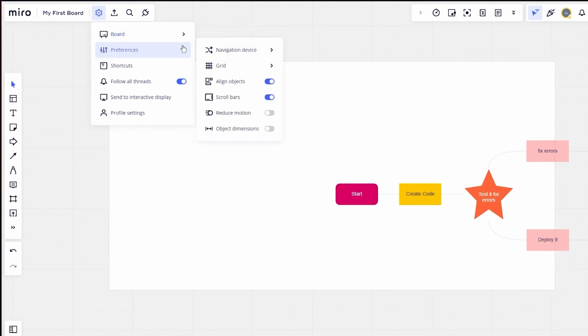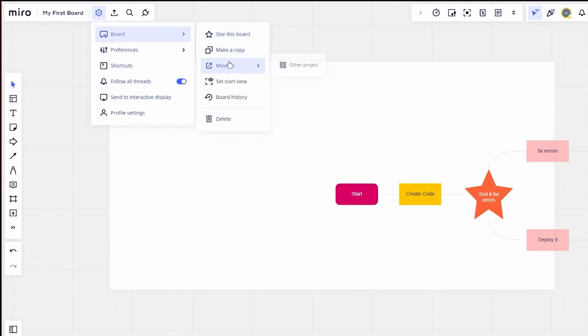You can set different preferences like navigation devices, grids. Like let's say you want a line grid or a dot grid. So I'm going to choose that. What that does is it creates a line grid for you if you choose it to happen. Then there's board settings, like you can start the specific board, you can set start view, board history, you can even delete the board if you want to, and do much more.